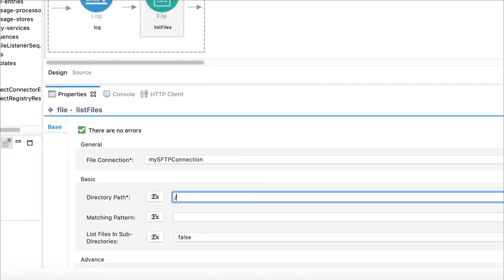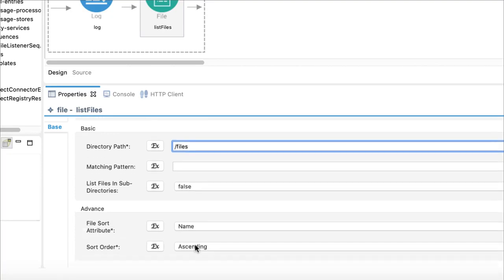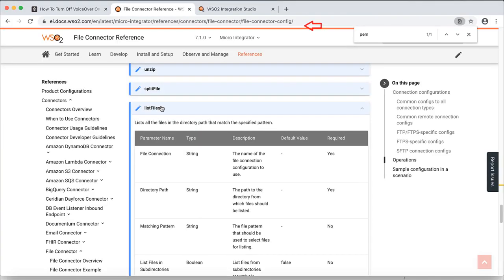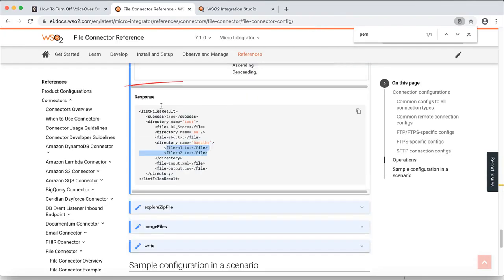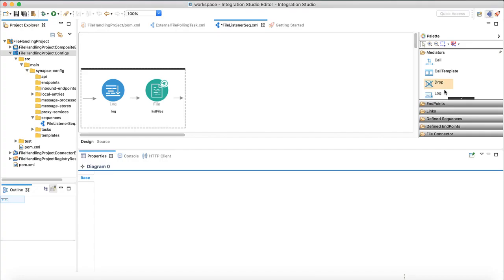Directory path should be files. I do not have a pattern to match. Any file is OK for my scenario. I want to list the files in alphabetical order, which is the default. Checking on documentation, result of the file list operation will look like this. It will list each file under an XML tag called file. Now we need to iterate through each file element and move the file.